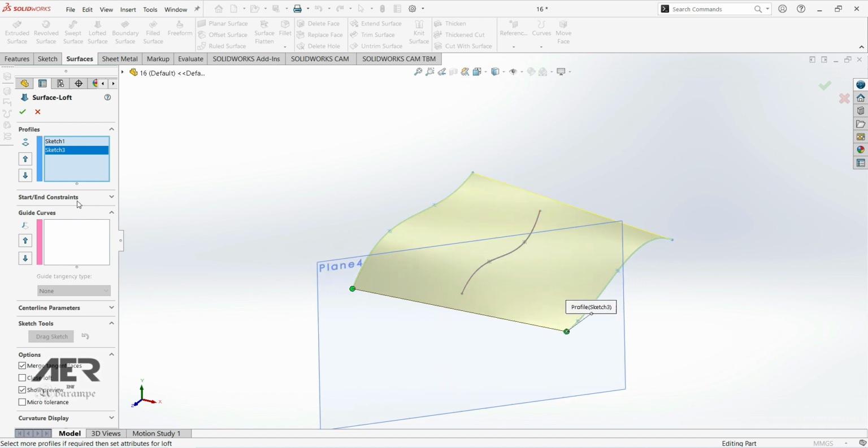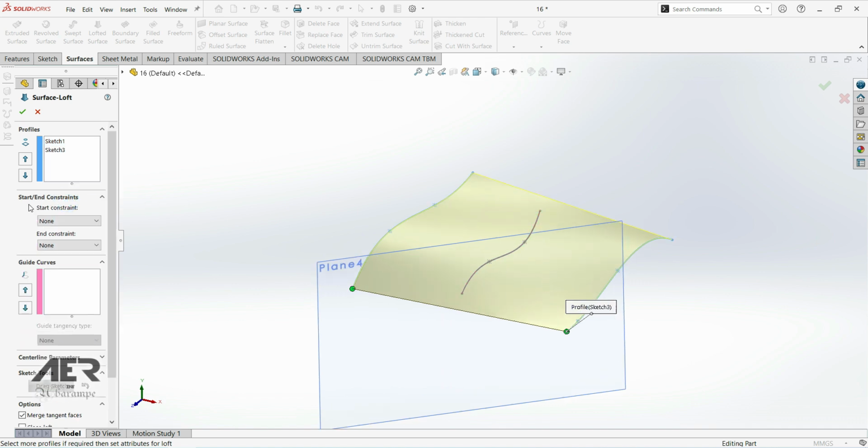Here we have start and end constraints. Let's open this. So we have start constraint and end constraint. And now we have by default none. If we want to control our start and end constraints, let's open this. And here we have two options, direction factor and normal to profile. So let's start with direction factor, like this.